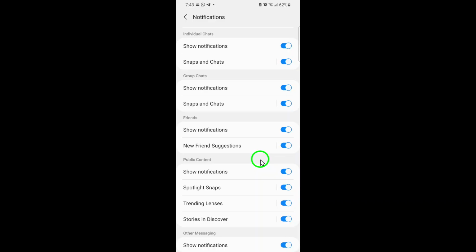Finally, toggle on the option that says Allow Notifications under the Friends category. Once that's switched on, your phone will start delivering friend notifications from Snapchat right to your lock screen, notification bar, or wherever you typically see your alerts.